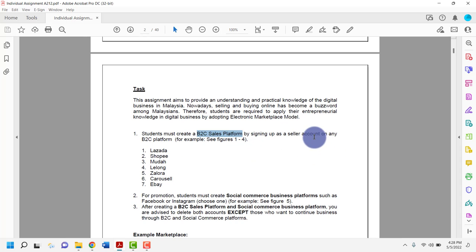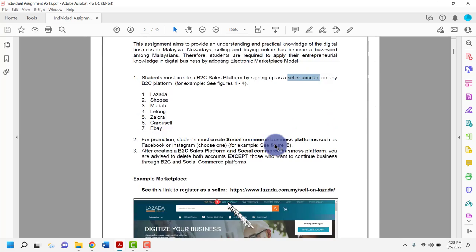So you have to create a seller account. Okay. It's not a big deal. And I was informed, Carousell, there are some platforms, I don't want to mention which platform, but some platforms have issues, for example spam, scammers and so on. So try to avoid that one. You just need to create a simple platform. Shopee is the most trusted, and Lazada and Mudah, okay.